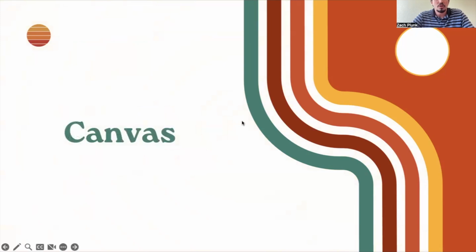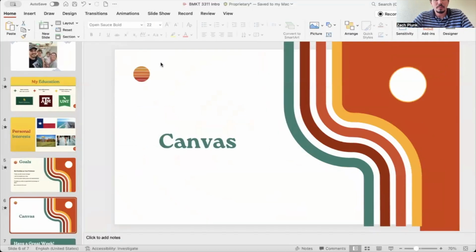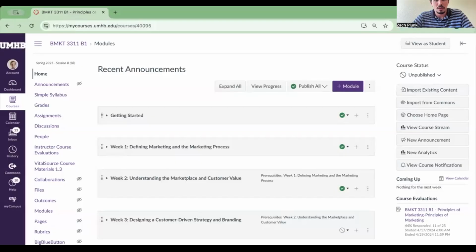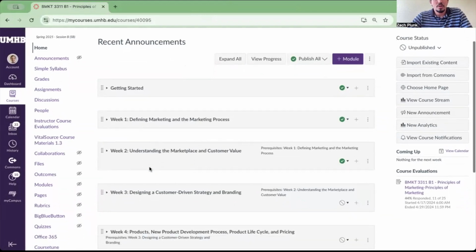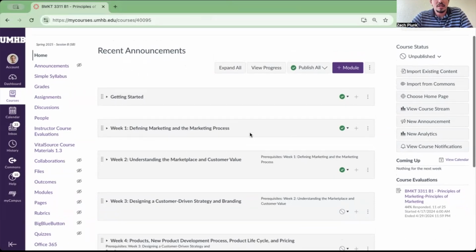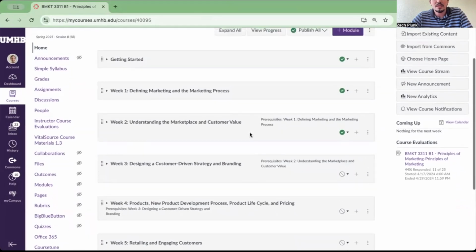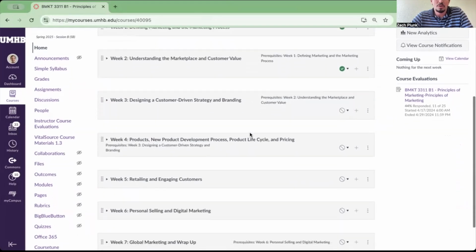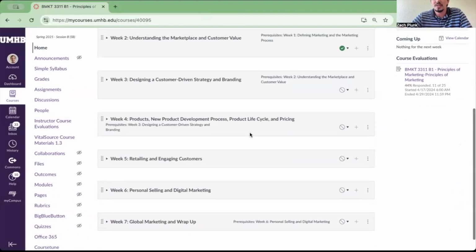So we are going to go to Canvas now. Let me share a different screen here. Okay. So this is what you will see when you log on to Canvas. I'm sure none of you are new to this. This is how standard classes look. But you'll see that I have the class broken down by weeks. So you won't see all the weeks on your page because I release them on certain dates.